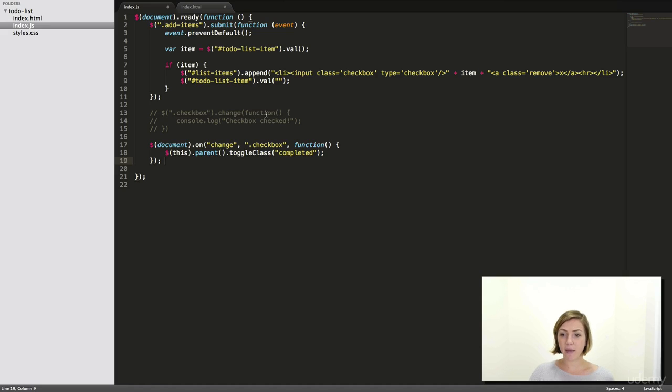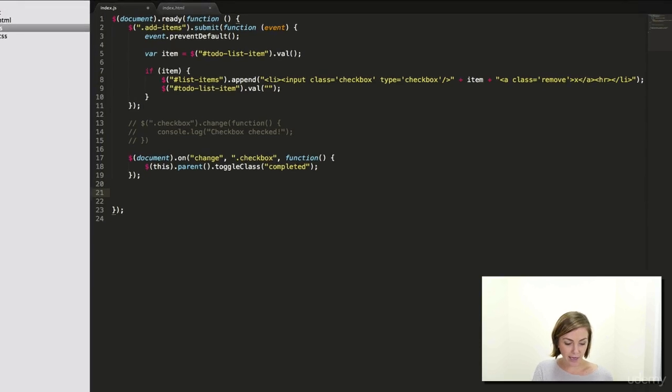So looking back at our A tag here, this is our element that we're going to be working with next. It has the class remove. So you might be thinking that that's going to be our next selector. Well, similarly to the checkbox that we weren't able to target because it wasn't in the initial DOM, we're going to have to use the same type of method of document.on in order to listen for a click on this remove class here. So we know how to go ahead and get that set up now.